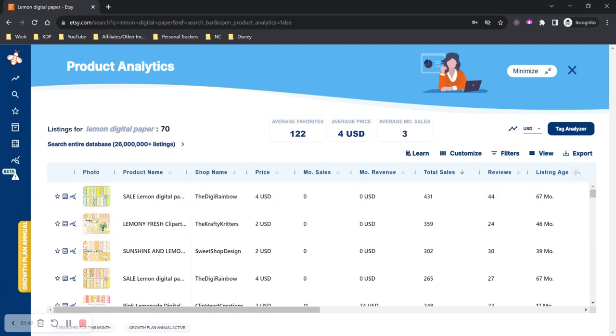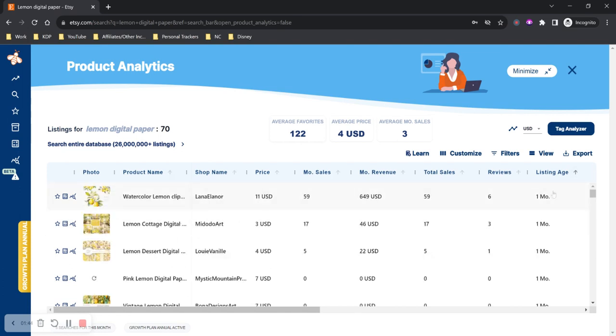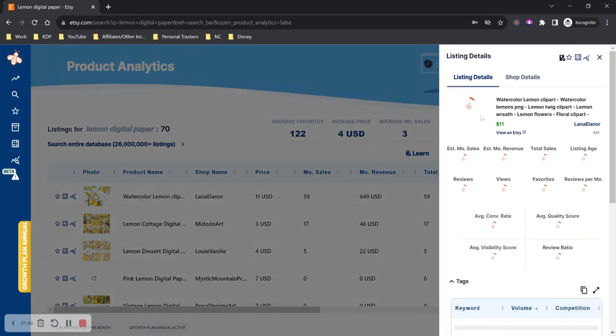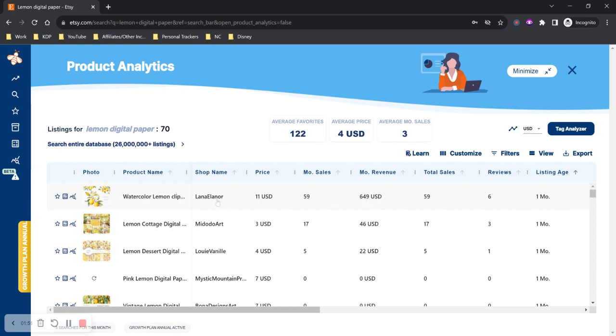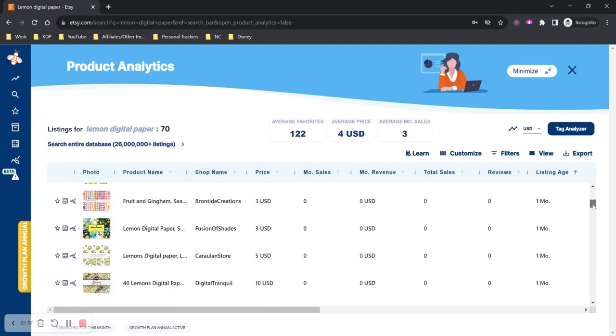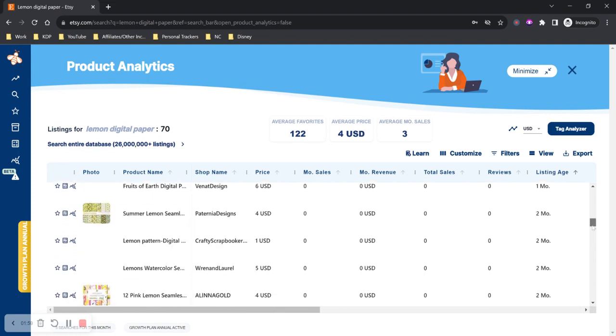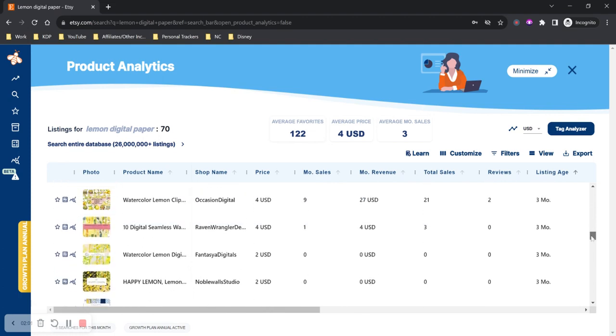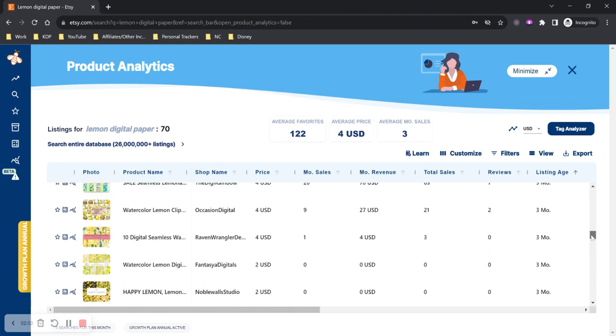So I can also do it by listing age. This one's really good here. Watercolor lemon. It looks like this might be a clip art. Yeah, so that's different than what a digital paper would be. But it'll also load all of this information here on the side. So let's see if we can find a digital paper that has sold pretty well recently, but it doesn't seem like it, unfortunately, or at least not one hugely. A lot of clip art.